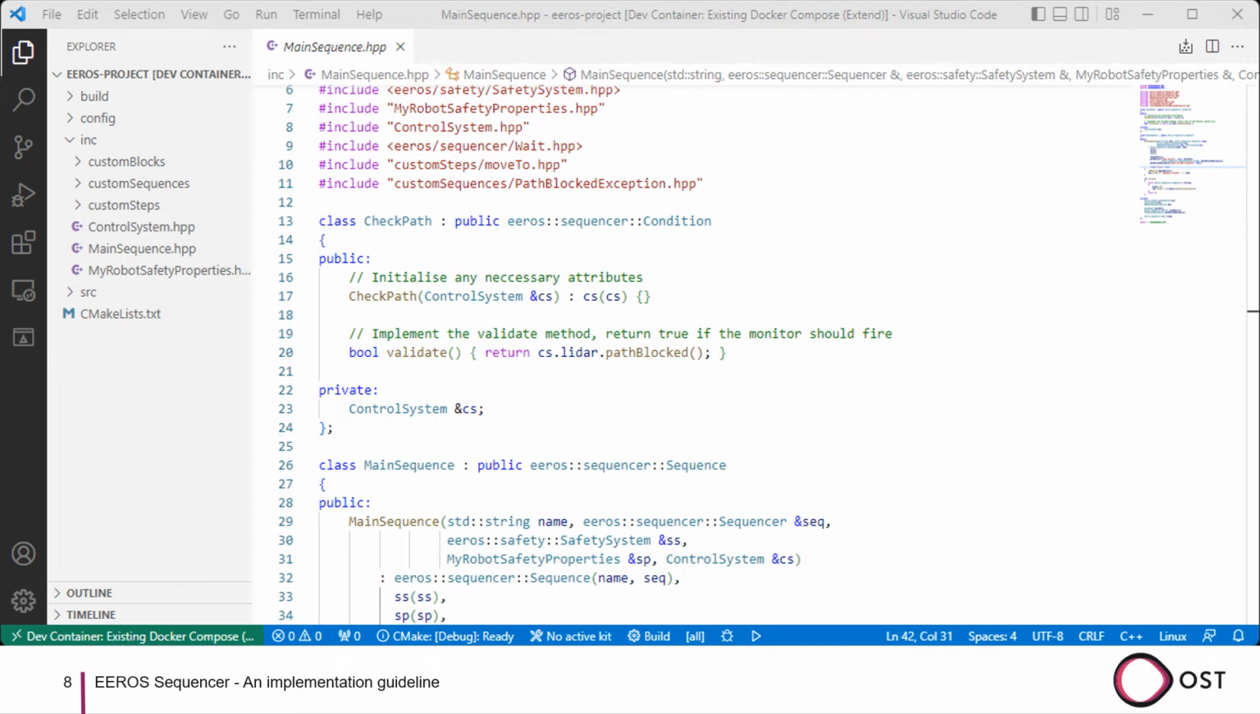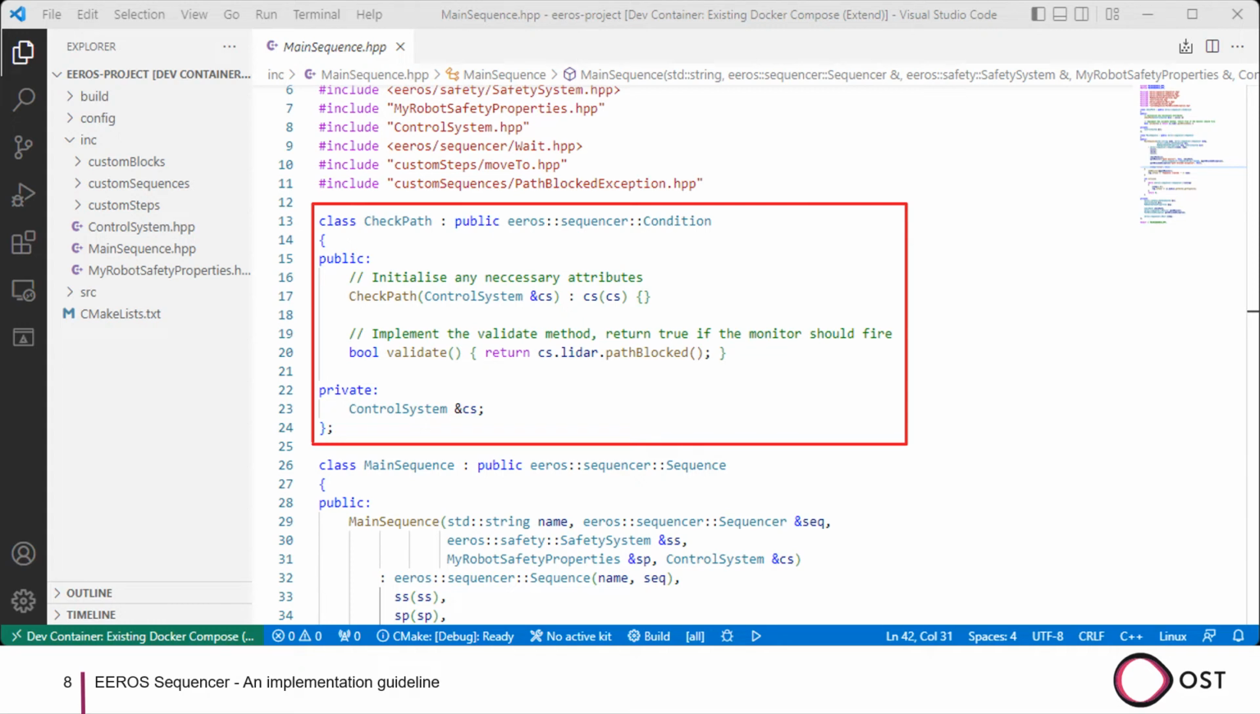Well, conditions are best to be defined in the same header file as the sequence or step in which they are needed. We will directly use the previous example to understand how we can implement a new condition. In the example, we had a condition that checked whether the path is blocked, and if it is the case, it triggered an exception sequence. Since this condition will be used in the main sequence, we implement it directly in the main sequence header file. To create our condition, we create a new class which inherits from the EEROS Sequencer condition. Since our condition should check whether the path is blocked, we call it checkPath.